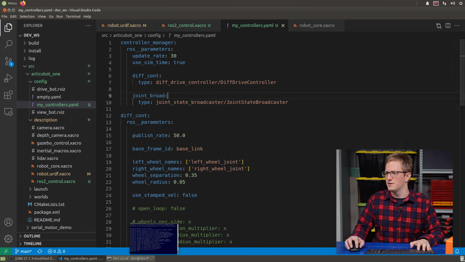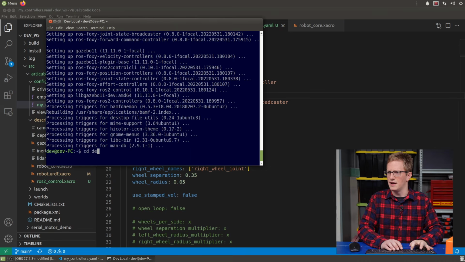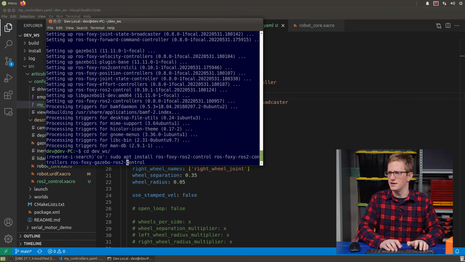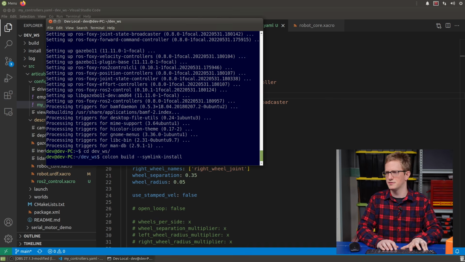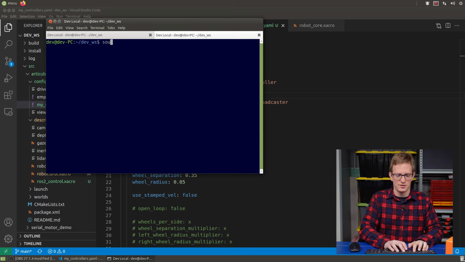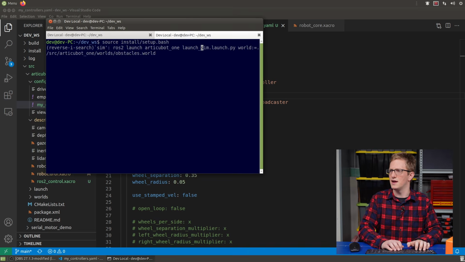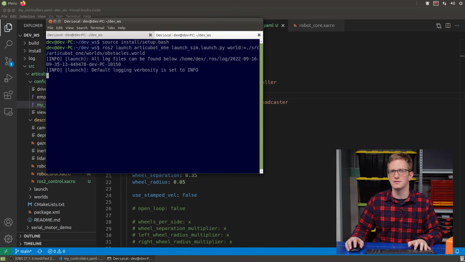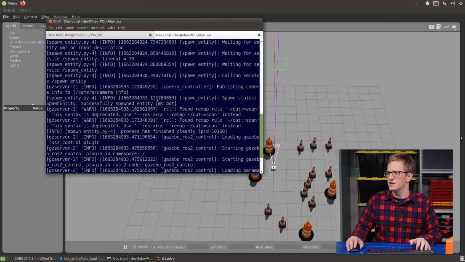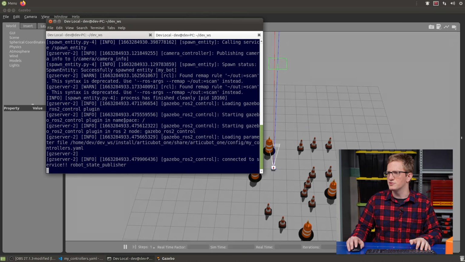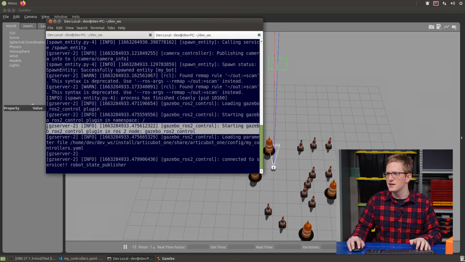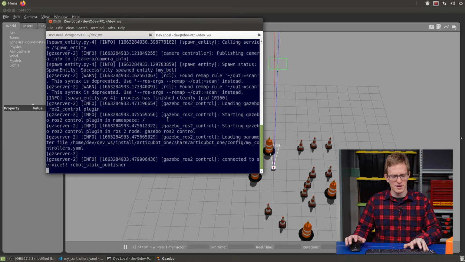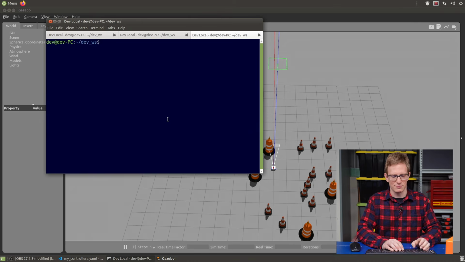So let's give this a go. We can get into our dev workspace and build. Remember to source our installation, and then we can launch our sim like we have in the past. And we'll notice that Gazebo's got a few extra things that it's printing out here, things like starting Gazebo ROS2 control plugin. So this is a good chance for us to start interacting with ROS2 control.